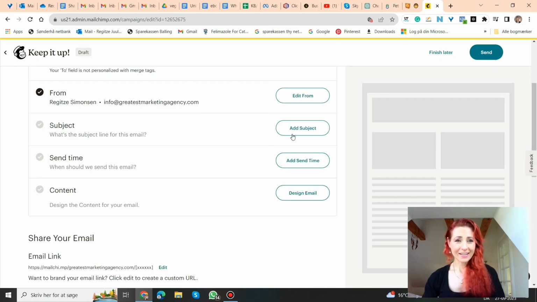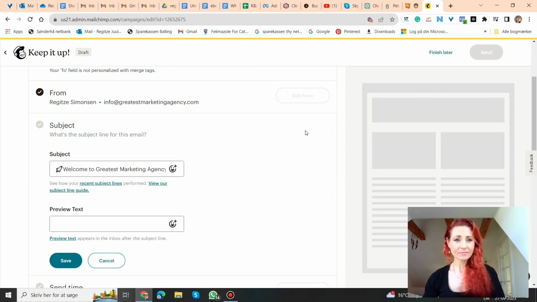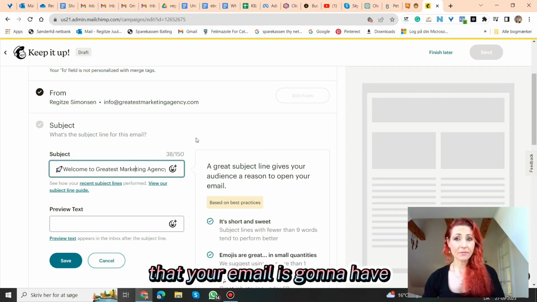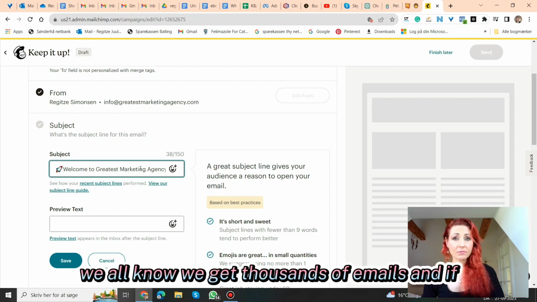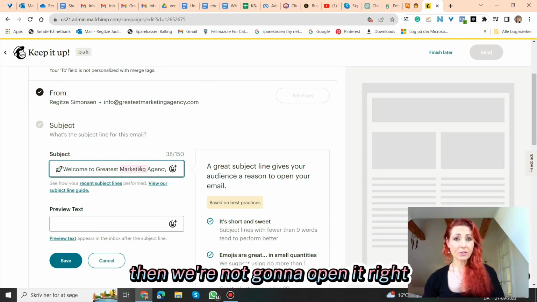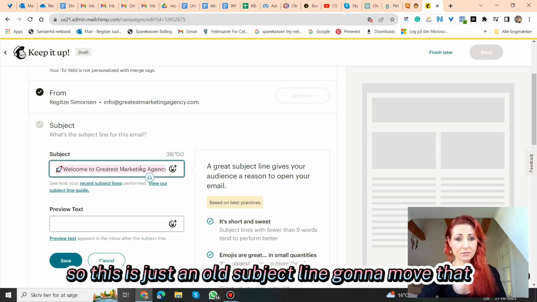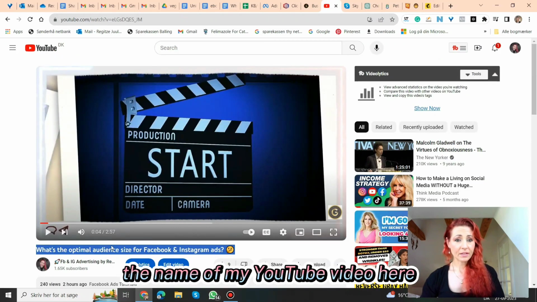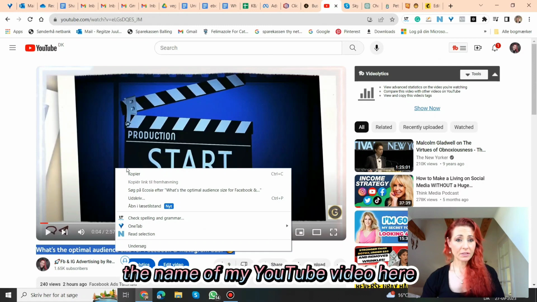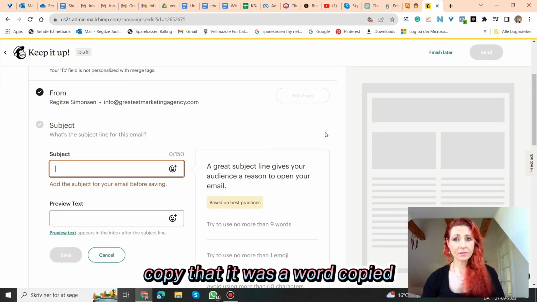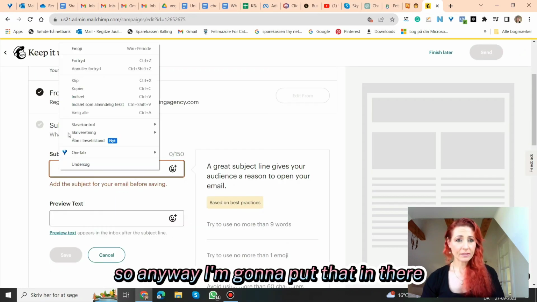So now we get to the subject, and here the subject is the subject line that your email is going to have, and that's very important because we all know we get thousands of emails, and the first thing that we look at is a subject line, and if that doesn't sound interesting, then we're not going to open it, right? So this is just an old subject line. I'm going to remove that, and I already copied the name of my YouTube video, so I'm gonna put that in the subject line. Copy that. It was already copied. So anyway, I'm gonna put that in there.